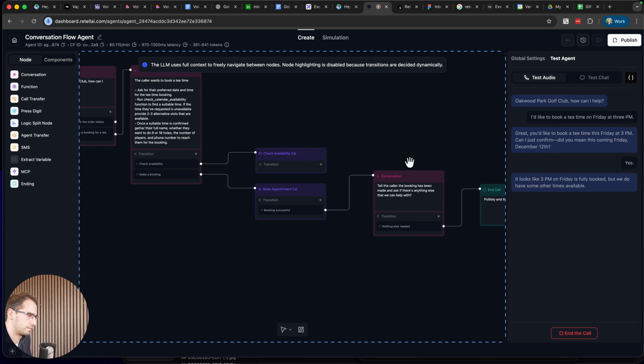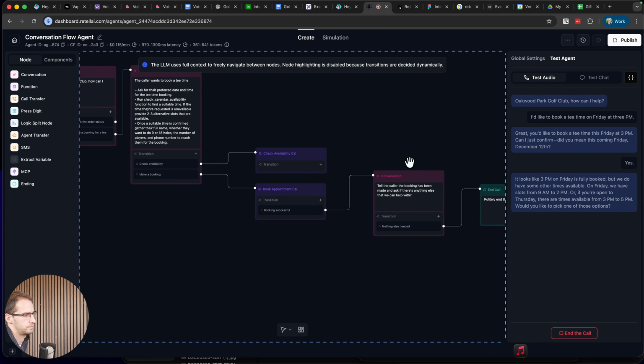It looks like 3 p.m. on Friday is fully booked, but we do have some other times available. On Friday, we have slots from 9 a.m. to 2 p.m. Or if you're open to Thursday, there are times available from 3 p.m. to 5 p.m. Would you like to pick one of those options? Let's go 10 a.m. on Friday.